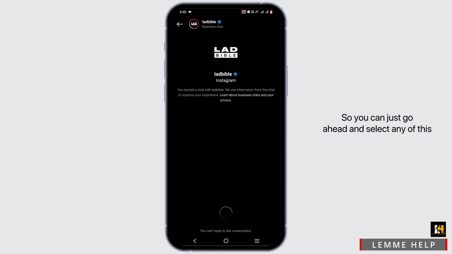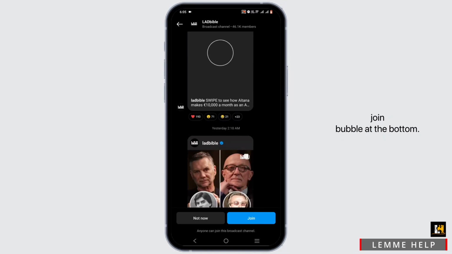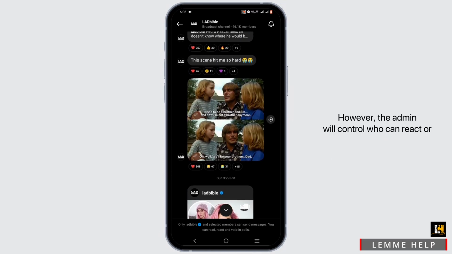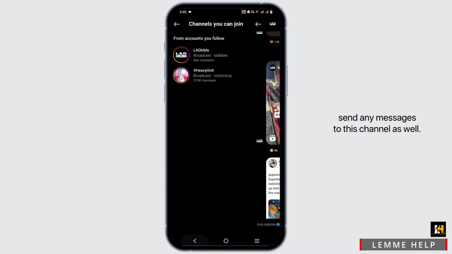So you can just go ahead and select any of this group chat to join in by simply tapping on the join bubble at the bottom. However, the admin will control who can react or send any messages to this channel as well.